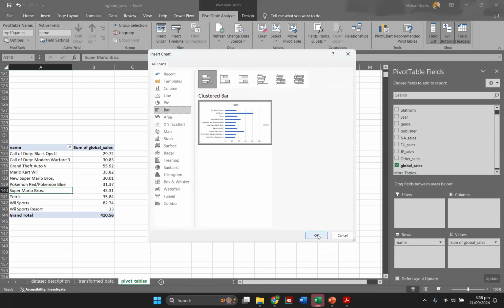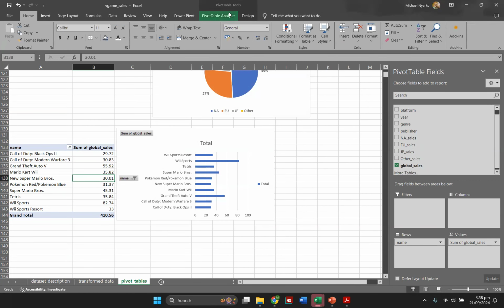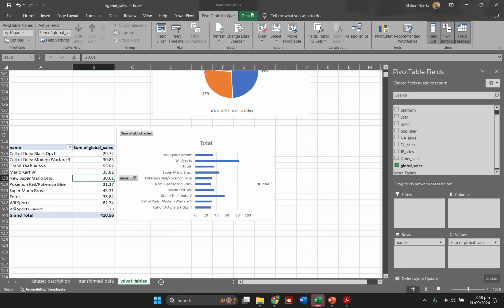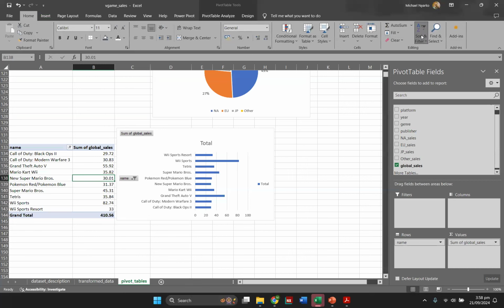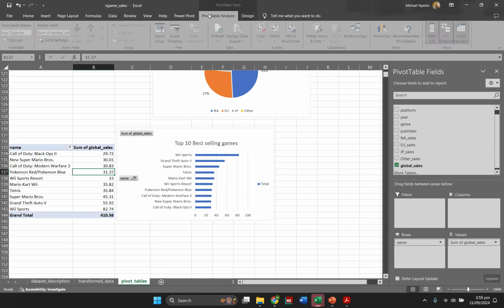I'm going to choose a bar chart. Remember, we have to sort it to make things easy visually. So go to the home ribbon and then sort. And then there we have it. Let's call it top 10 best selling games. Okay. And then was the pivot.